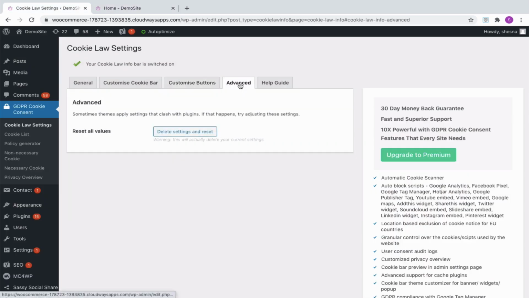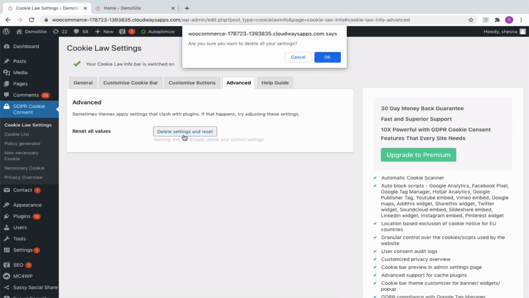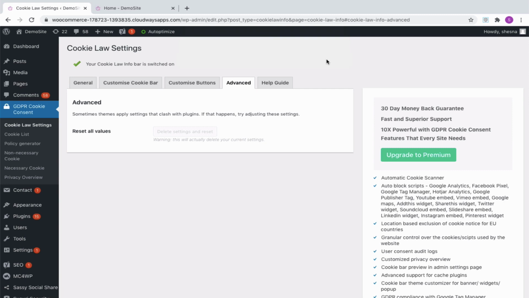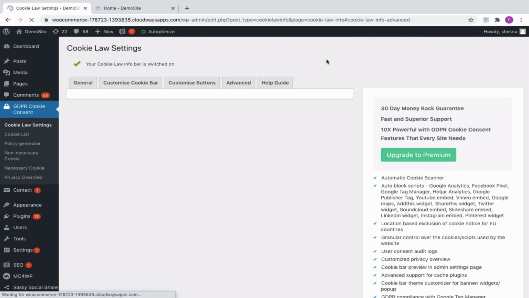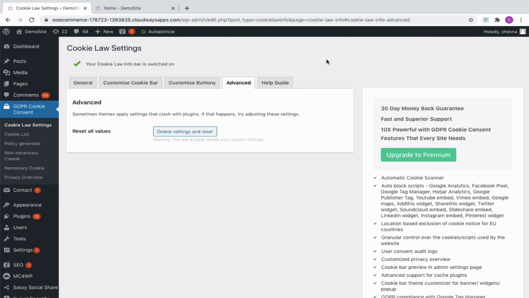From the Advanced tab, you can reset and delete all your current settings and revert to the default settings. Sometimes themes apply settings that may clash with the plugin. If that happens, you can resolve it by resetting to the default settings.